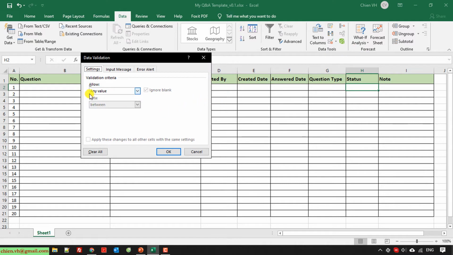So here in the validation criteria, we have the option, and I will select List. For the source, I will enter the values here: open, comma, in progress, and close. Or we even have the option to add cancel and close.